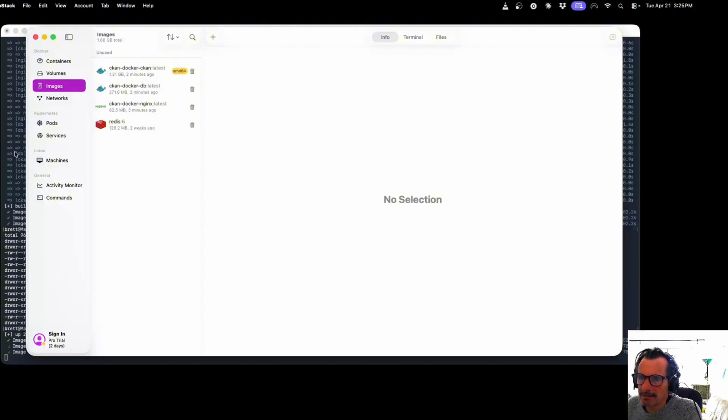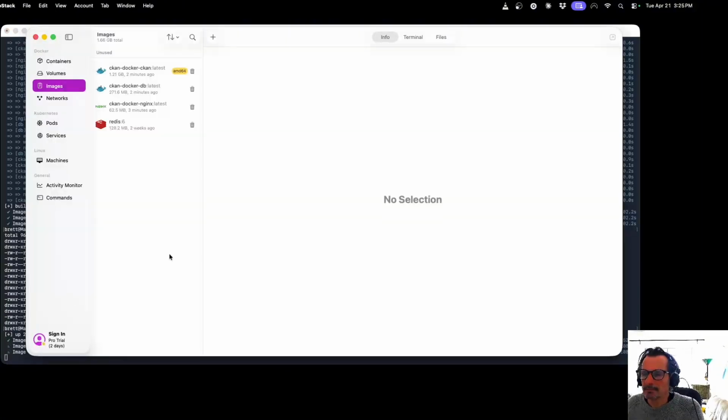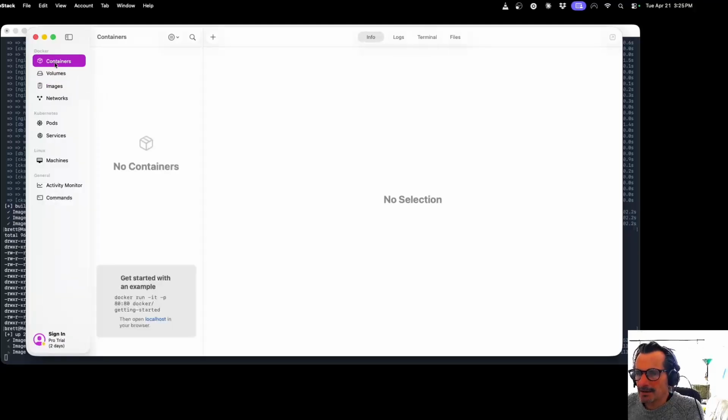downloaded, and now we are continuing on with, oh, it's a cute little tick here that says that it's already finished. And we're pulling the data pusher and the solar image down now. And we shouldn't have any volumes created yet, and no containers.